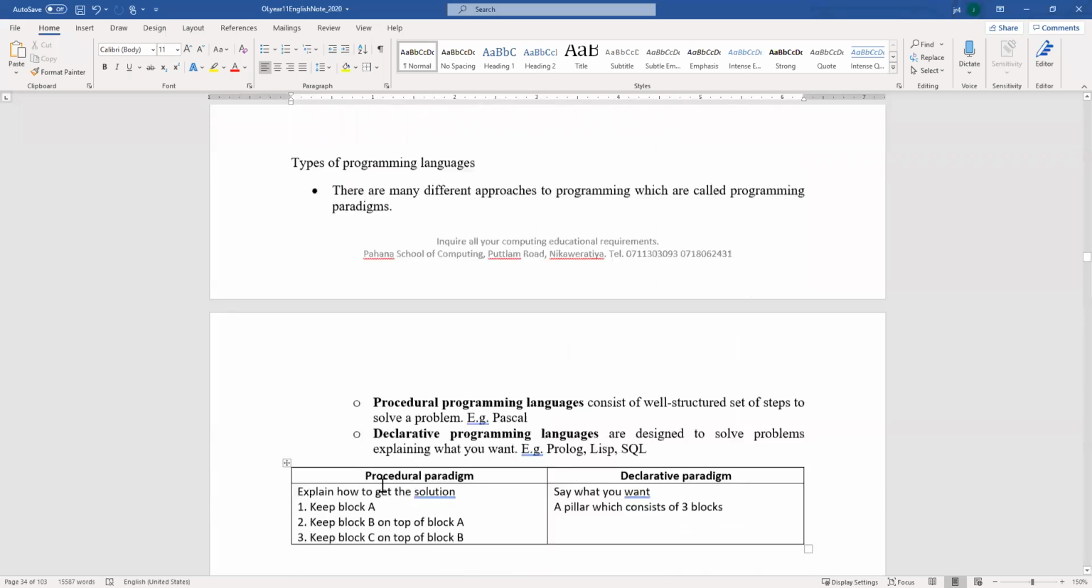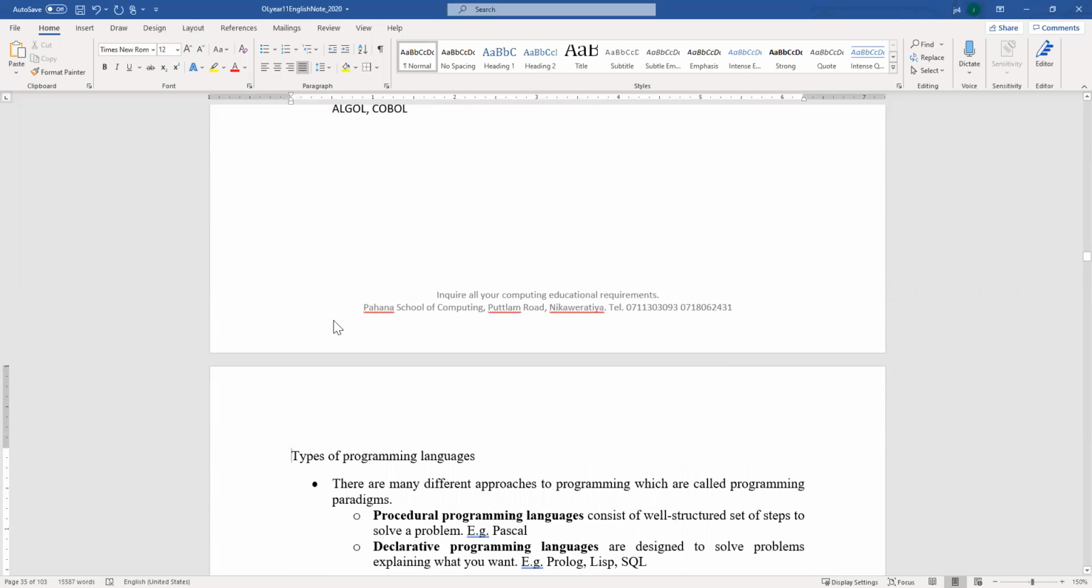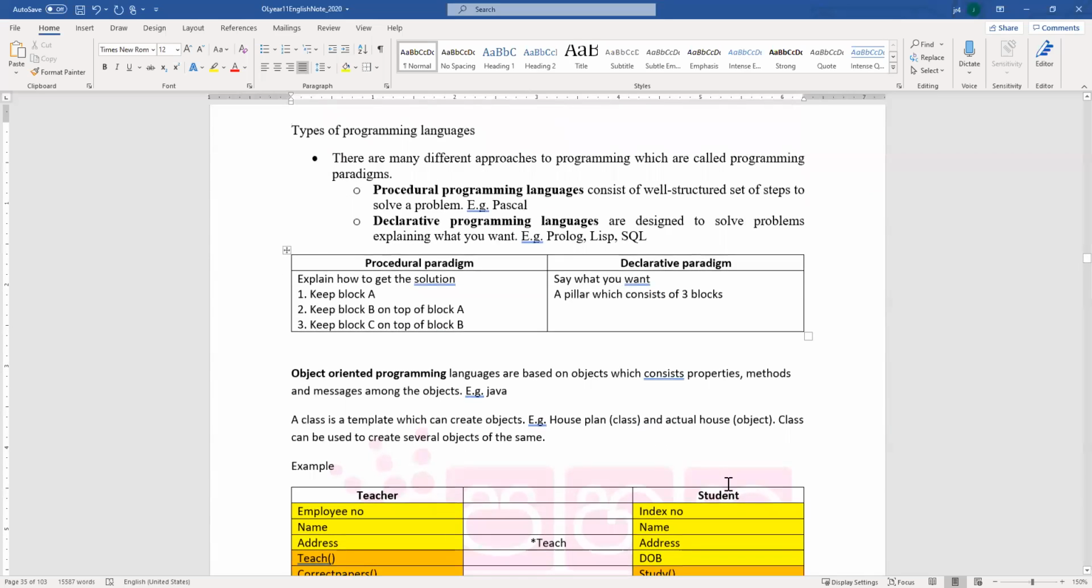Okay. And then there are different types of programming languages. Again, we'll look at this very briefly. For example, Pascal, which we have learned, is called a procedural programming language. Procedural means you have to write down all the steps if you use Pascal, right? Whereas with declarative languages, you just say what you want.